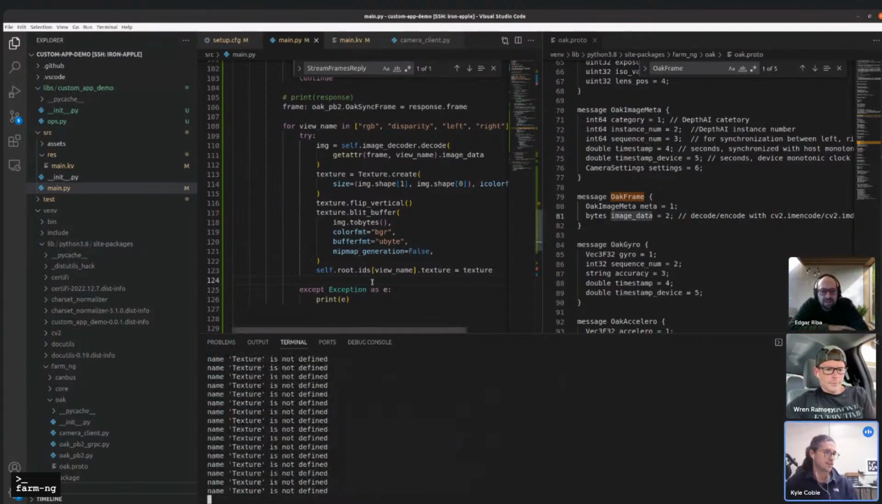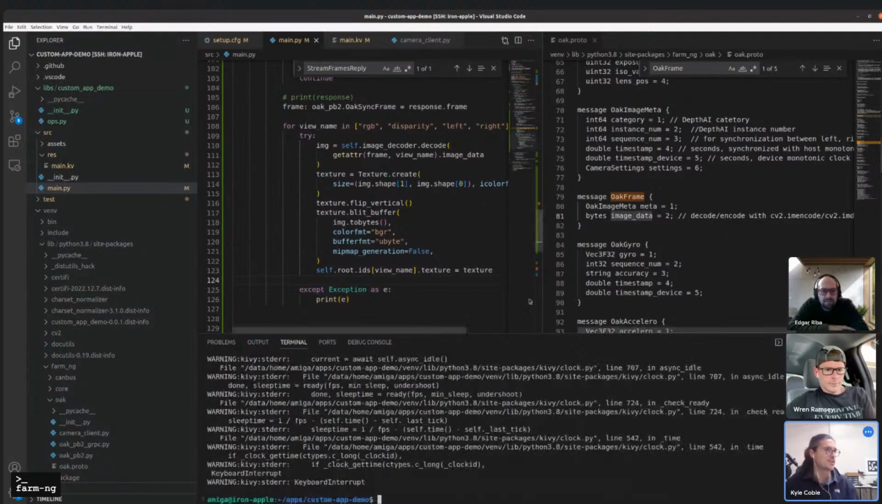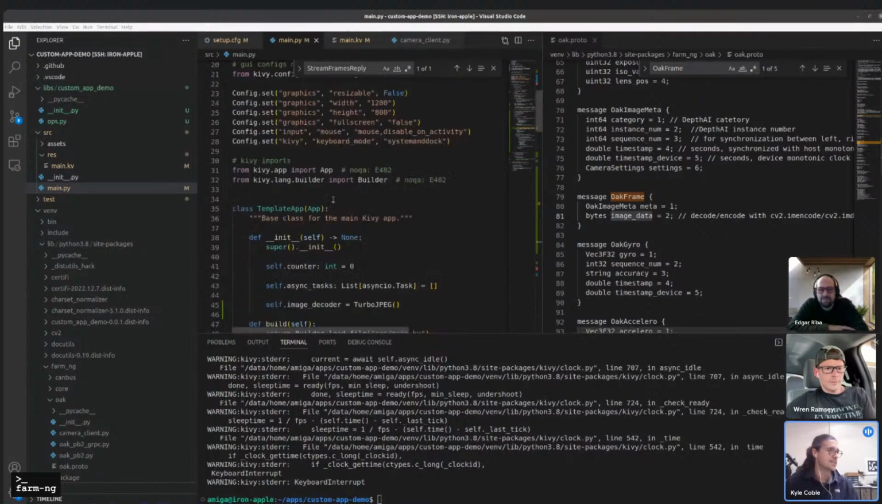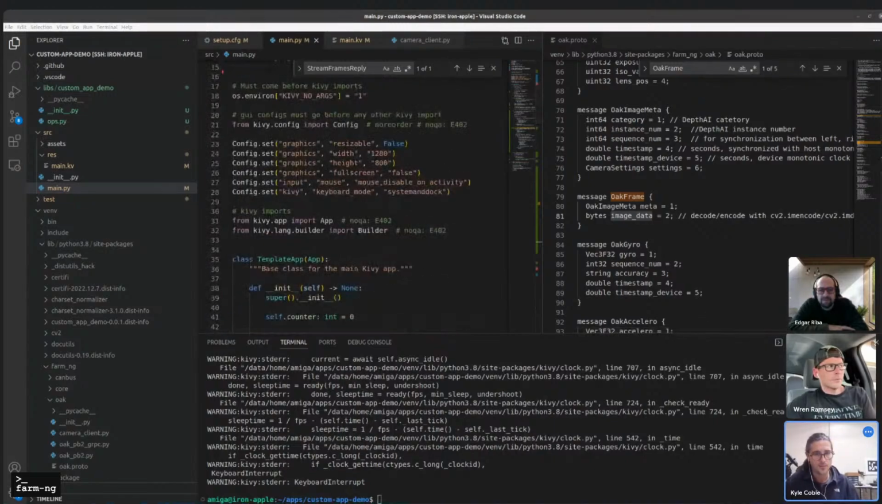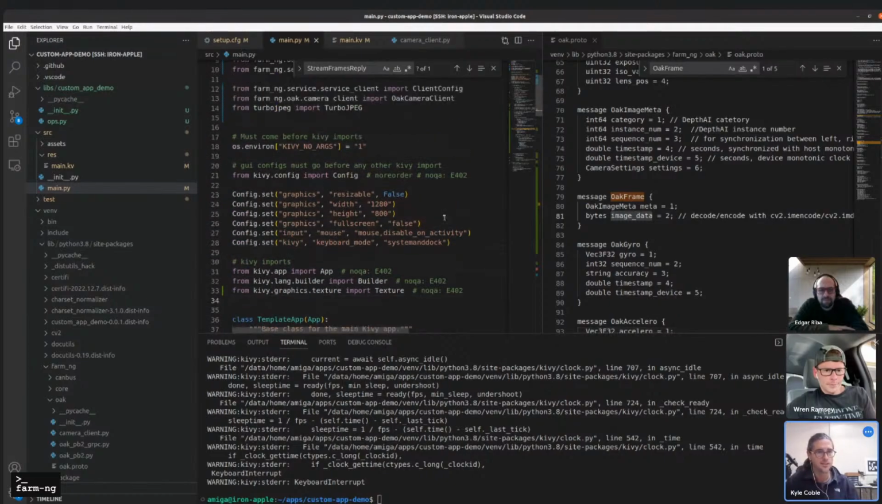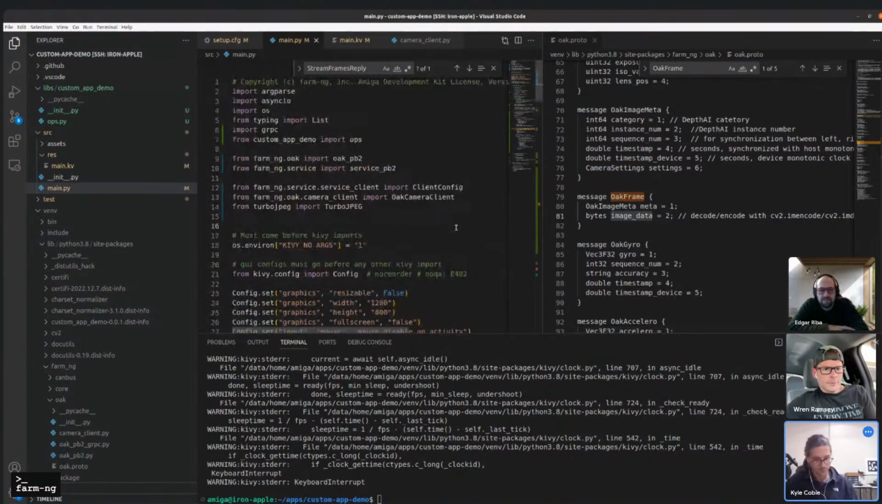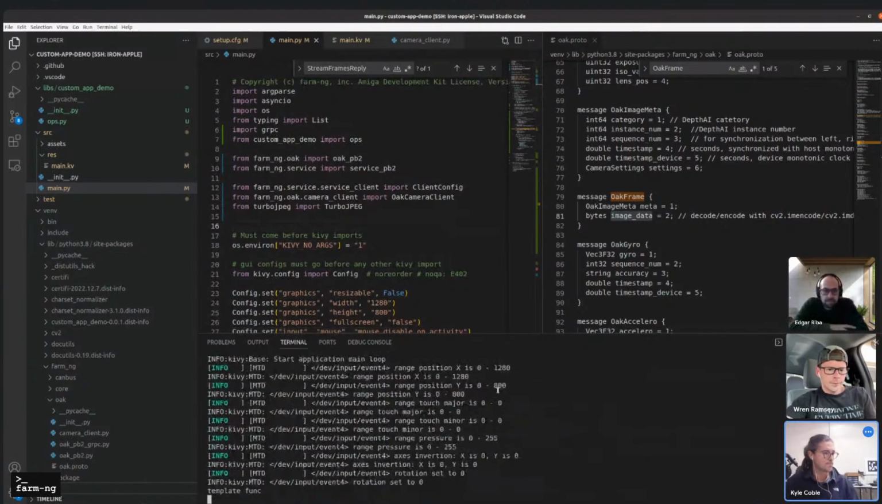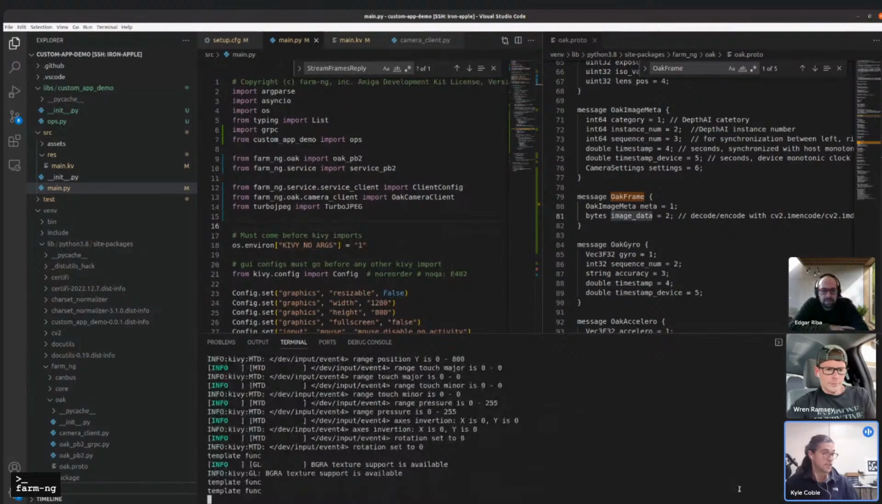Name texture is not defined. Nice. Okay, missing some imports. So with all of the try and except, on one hand, it's nice because if an edge case comes up, it'll handle it cleanly. But when you are developing, maybe you'll miss a few things that you need to add. Okay, let's see if we're missing anything else.